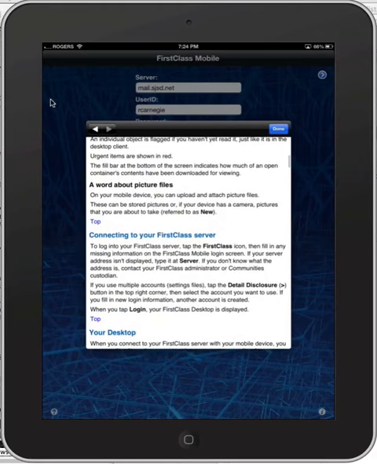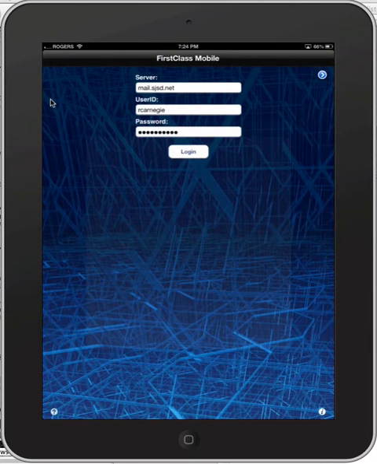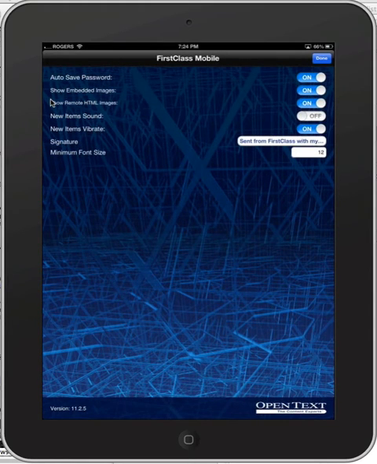Now, if there's something that I don't cover in this little video, you can always hop back here for some information. All right, now before I log in, I also want to point out in the bottom right corner, the little I symbol. I'm going to tap it. And that just brings up some of the preferences for the First Class mobile app.